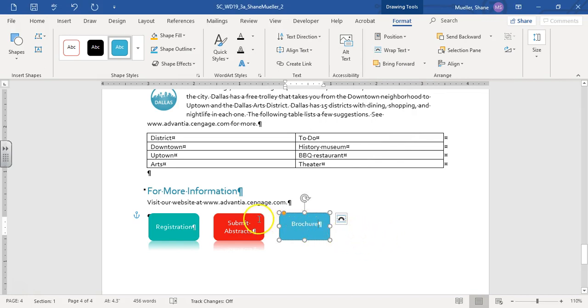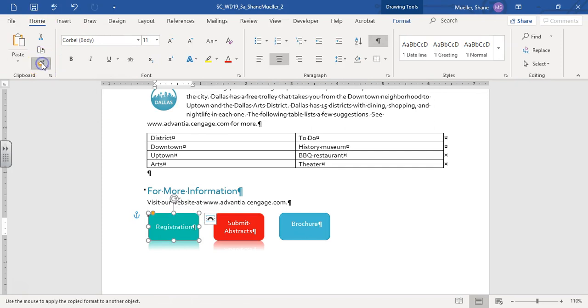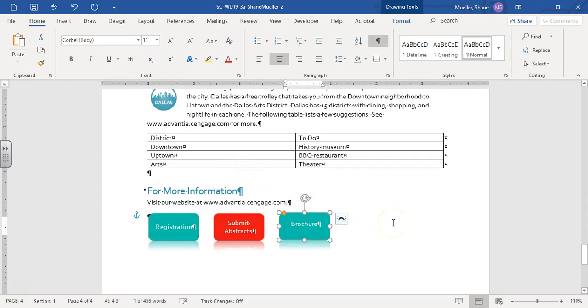and then we're going to use the Format Painter to apply the formatting from the registration. So click on the registration one, go to our Home tab, click on the Format Painter, and apply to that picture.